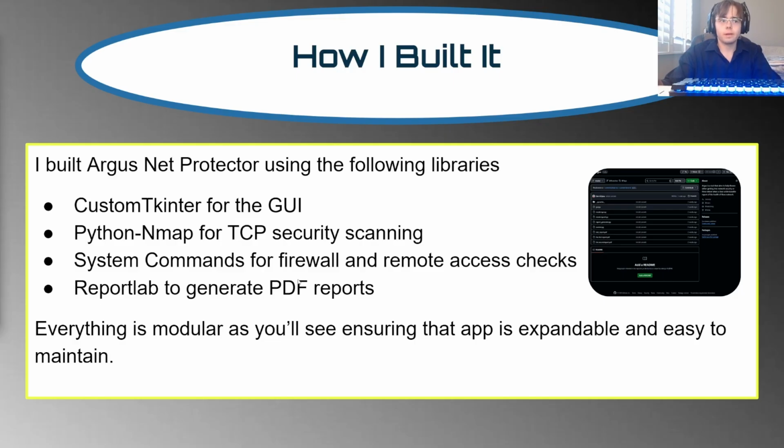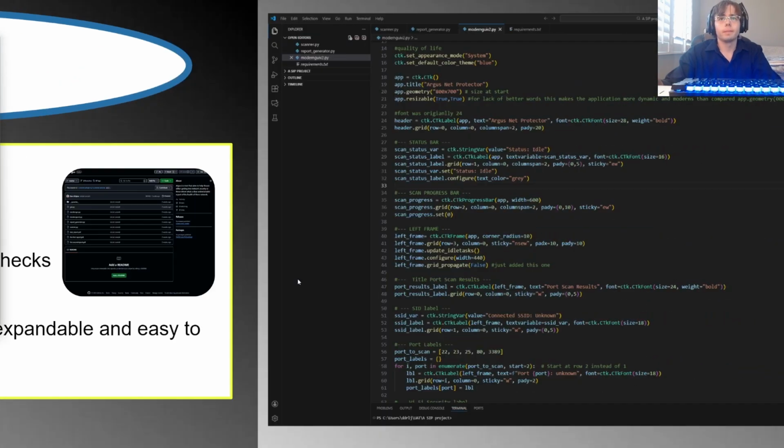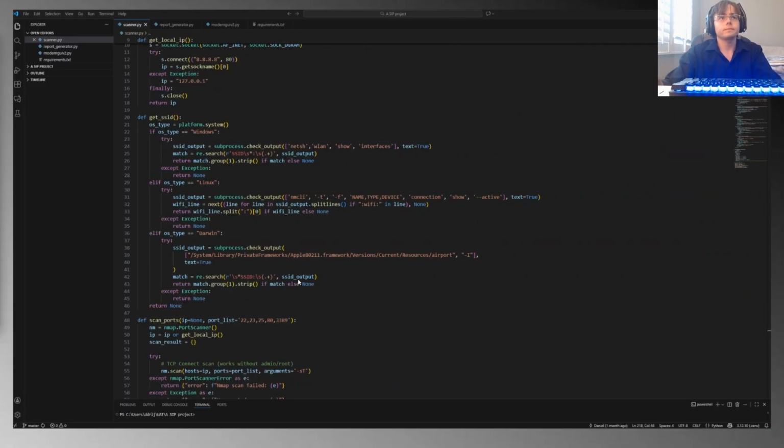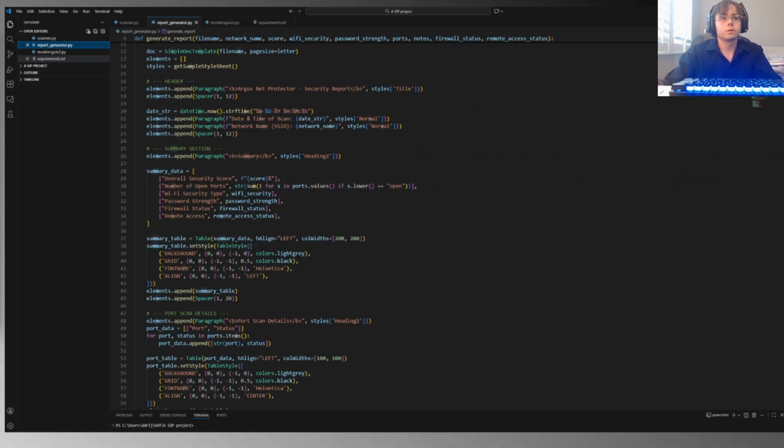As you'll see here in a bit, everything is modular, ensuring that the app is expandable and easy to maintain. As you can see, we have the modern GUI. This is the code for the modern GUI, in its own section, as well as the scanner, which is also in its own section, as well as the report, also in its own section. This allows me to easily maintain this application, and if I wanted to expand and add more features to it, I can do that.